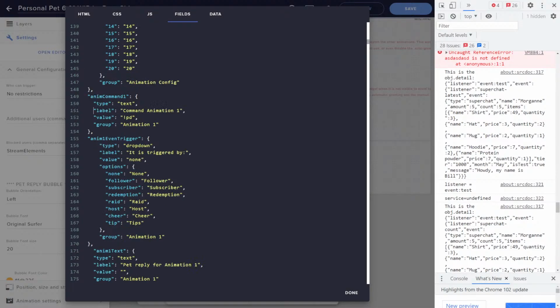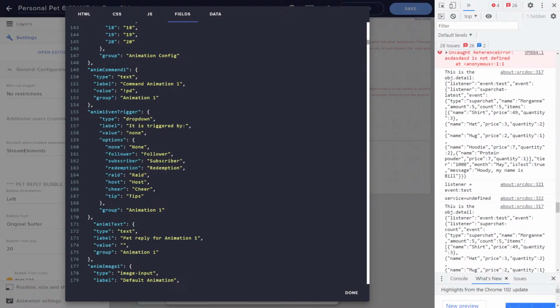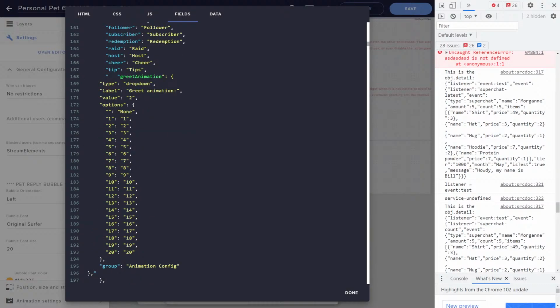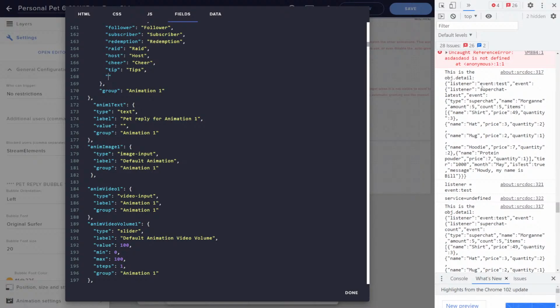So instead, this is what we need to add. I'm gonna add a new event here, and this is gonna be called, oh shit, I messed up. So this event is called Super Chat Latest. And the text for this is going to be Super Chat YouTube.